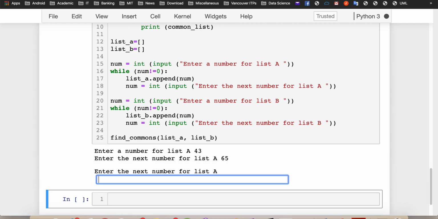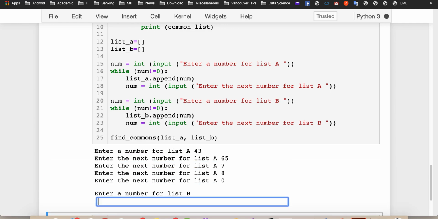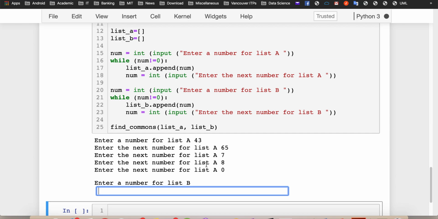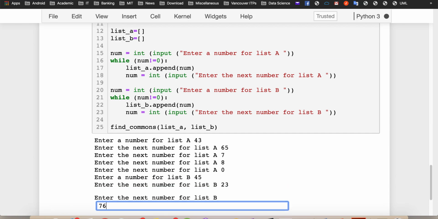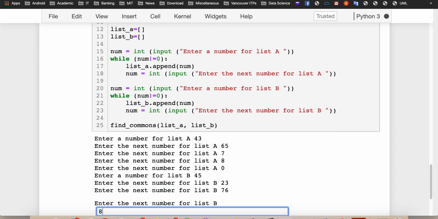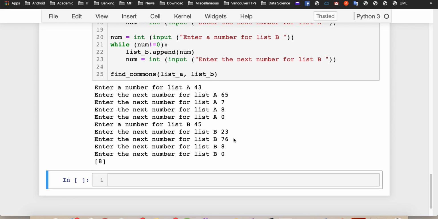43, 65, 7, 8, 0. Then some random numbers, and 8, and then 0. And you can see the common number is 8.